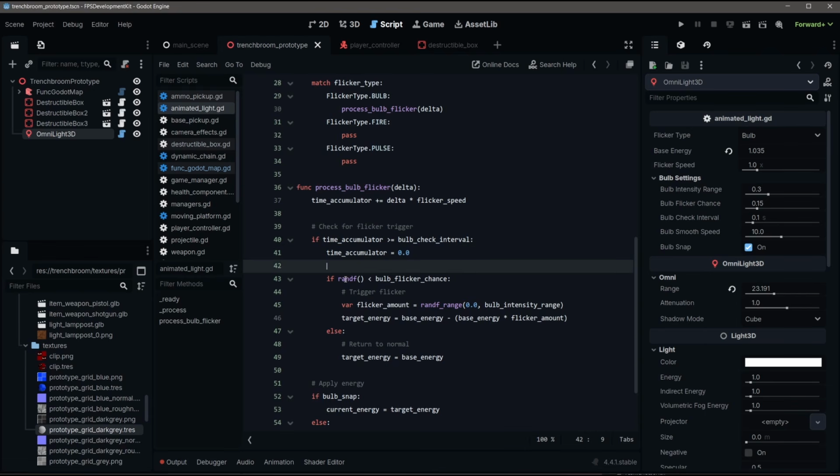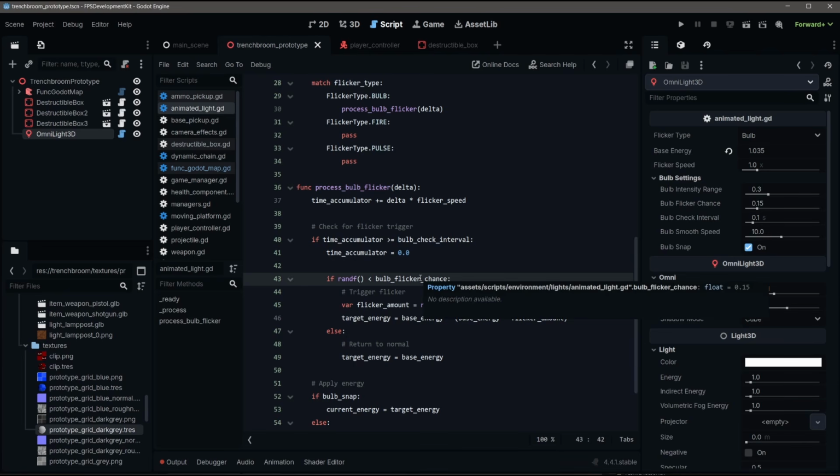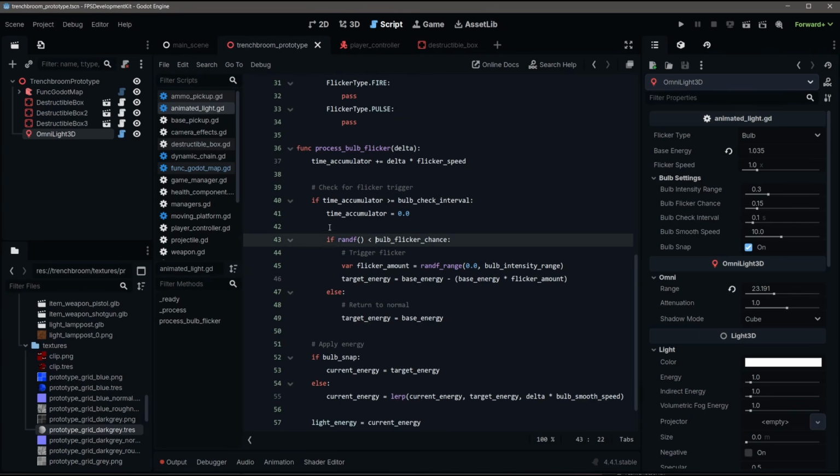If a random float, and this random float is going to give us something between 0 and 1, is less than the bulb flicker chance. This is what I was talking about with that percentage. We have a 0.15 chance. That's basically saying we have a 15% chance of having this be true. Now, if we set this to 1, then it's going to be true every single time. We set it to 0, it'll never be true. This is just a percentage. So there's a 15% chance this will be true, and then we trigger our flicker. If you want it to trigger more, obviously you have that be higher.